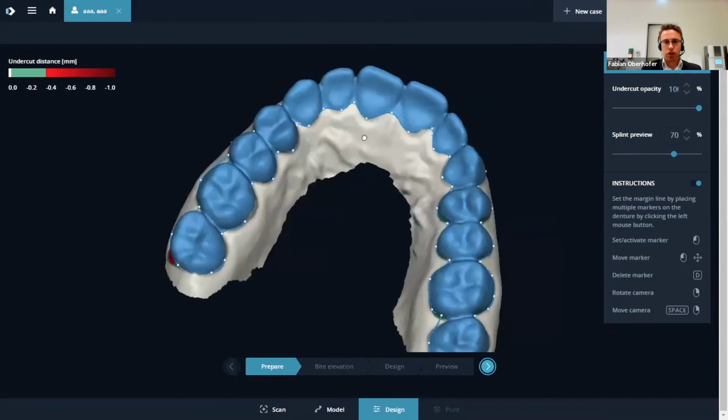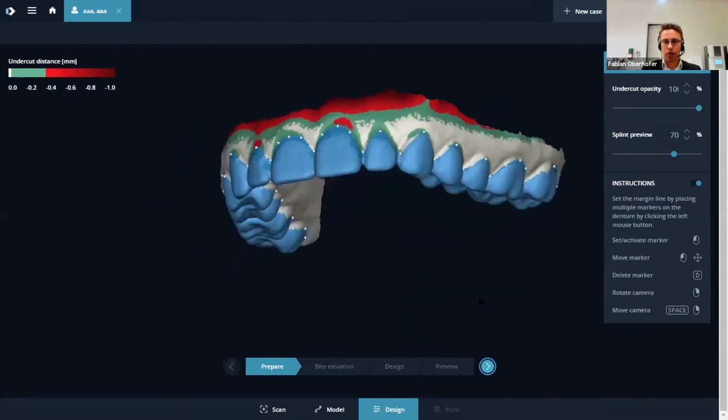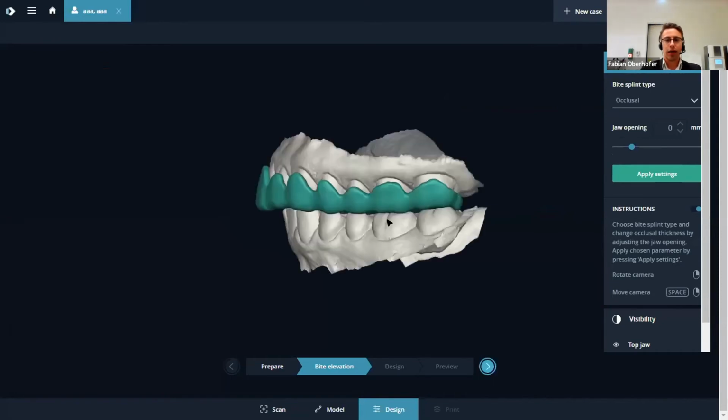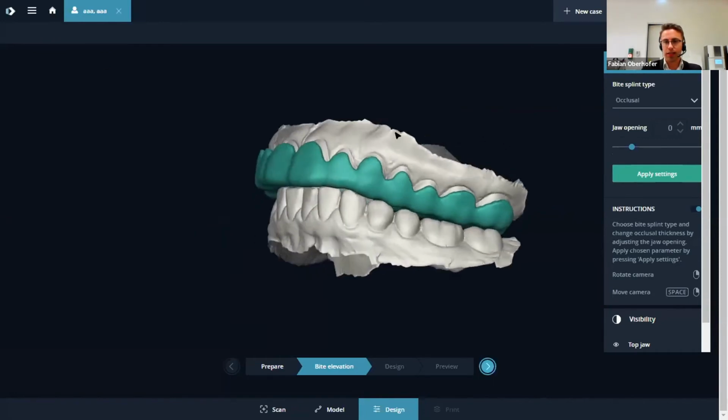So this should be enough to demonstrate how you can design a splint with Dentamal Connect, or how you have to set the margin line. And I go to the next step of our journey of designing a splint. And in this, I have again the option to adjust our vertical opening. If I see this is way too low, I can adjust it in this step.